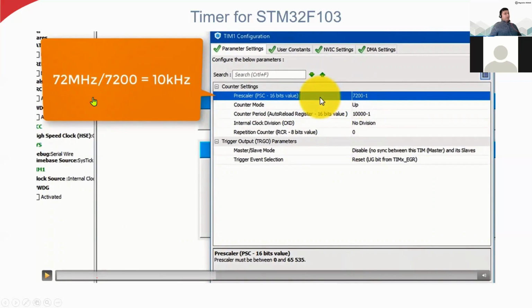So we know the formula: the maximum clock speed divided by the prescaler value. So here 72 megahertz divided by 7,200, that is 10 kilohertz.